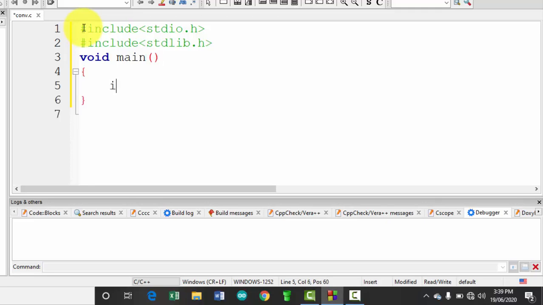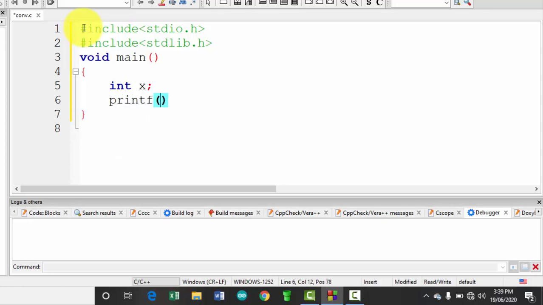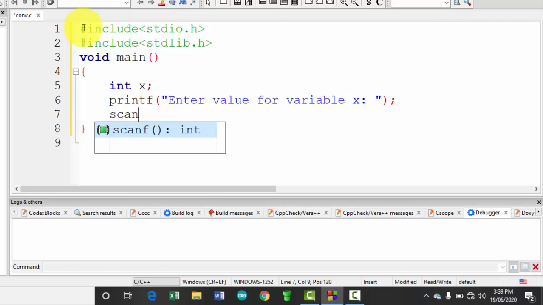Now let us declare one variable, say integer x, and display a message. So the printf function, as we know, is used to send the output, that is the data, on the output window. So I am going to send a message: enter value for variable x, okay, and terminate it. And now with the help of this scanf function we will accept a value.